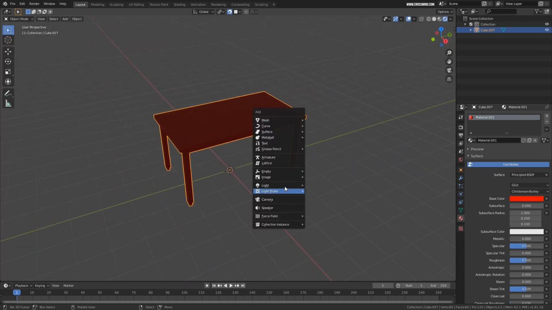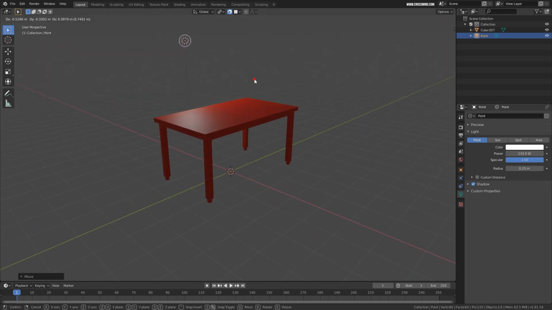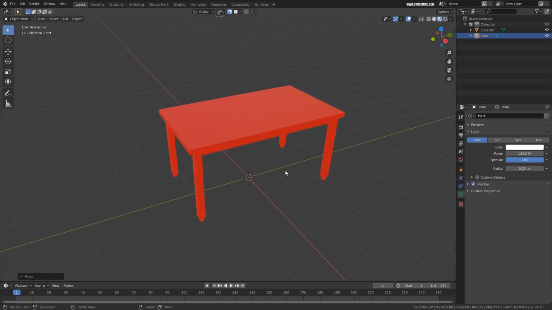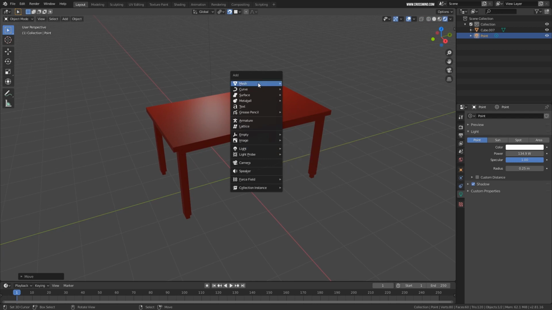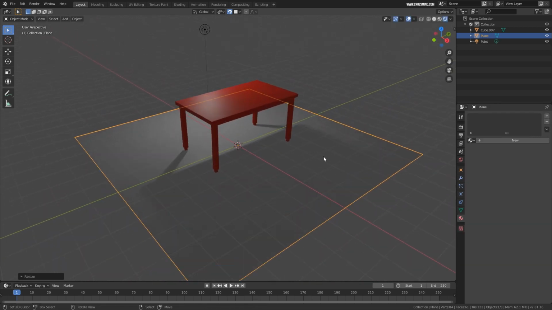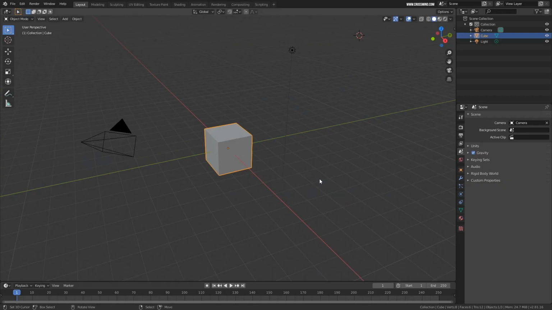If I press Z and click on rendered, it will show me a rendered view. The rendered view is different from material preview. It also takes the light into consideration, let's say if I have a light in the viewport. So this is wireframe, solid, material preview, and rendered. You can also see the shadows in the viewport, right?